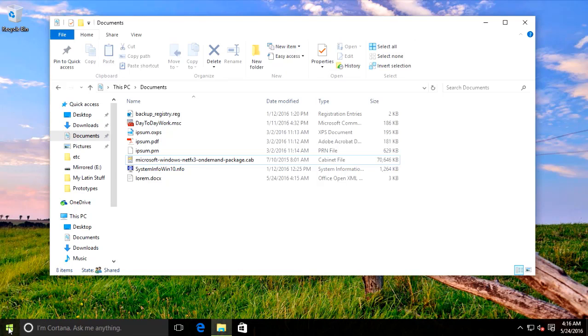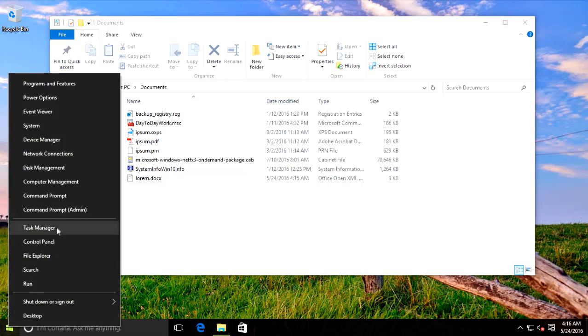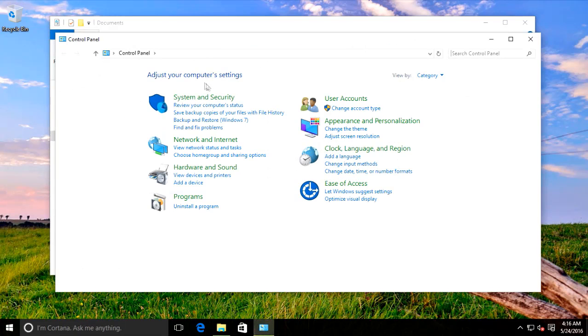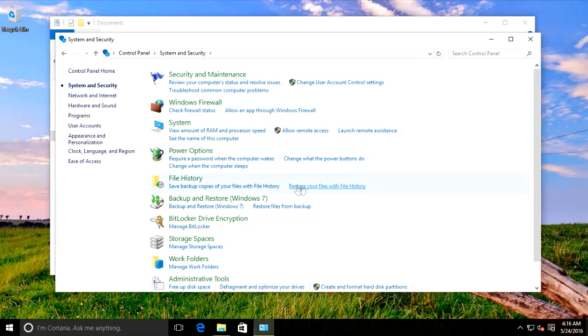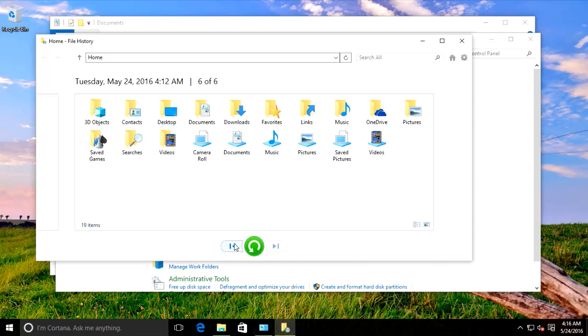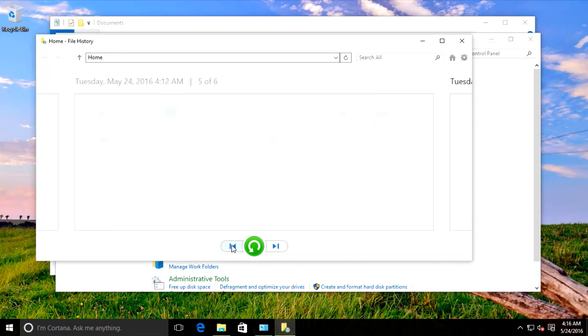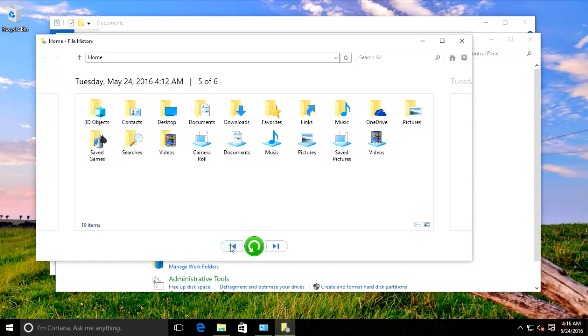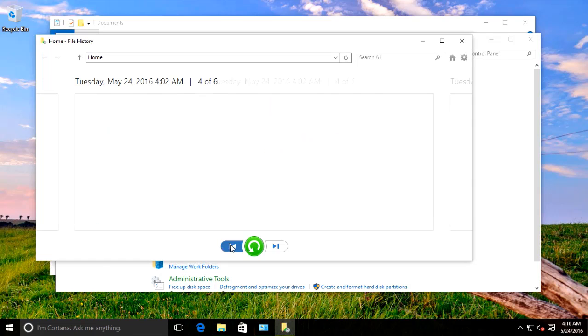I'm going to go down here to my Start tile. Let's go into Control Panel and then go to System and Security. And notice this option right here, Restore Your Files with File History. Let's click on it. And when I do, I see this interface, which provides me with a navigation option to scroll through all of the different snapshots that have been taken of my user's libraries, contacts, desktop, and favorites.